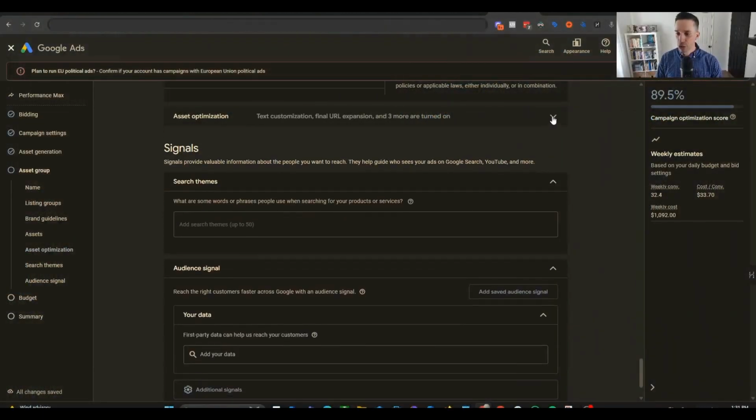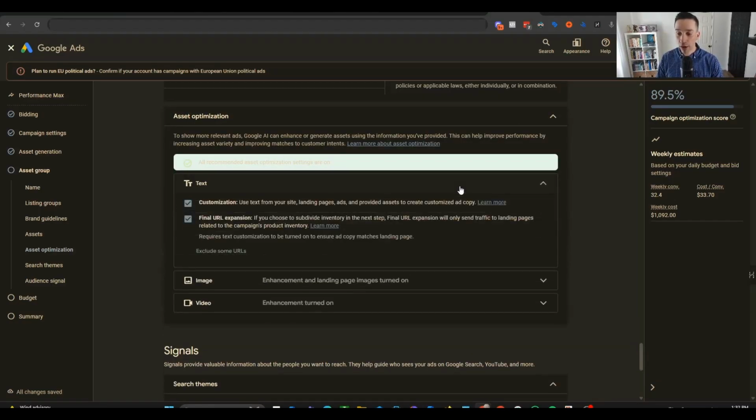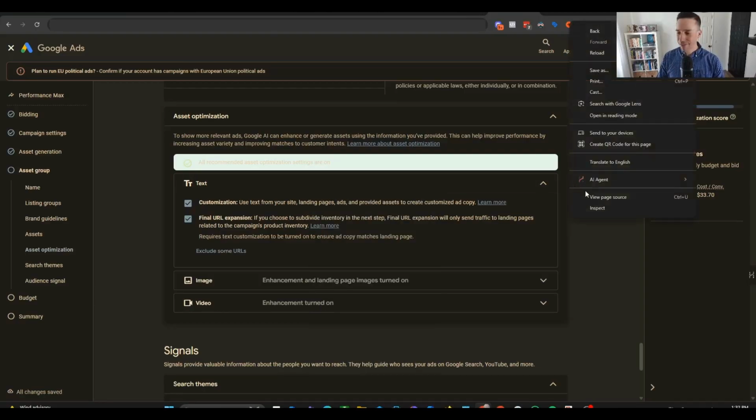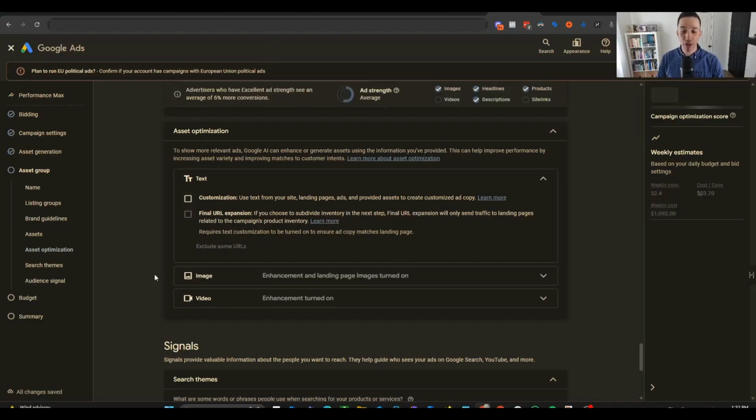All right, so the next section is asset optimization. So here I can do customization and final URL expansion turned on. So customization: use text from your site, landing pages, and provided assets to create customized ad copy. So here you're letting Google do a lot of random text generation for you. I'm not really a fan of that. It does make me a little bit nervous. I just fed it a whole bunch of options in the previous phase. I should be happy with that. If there's something missing, that's ultimately on me. So I actually like to uncheck this right here.